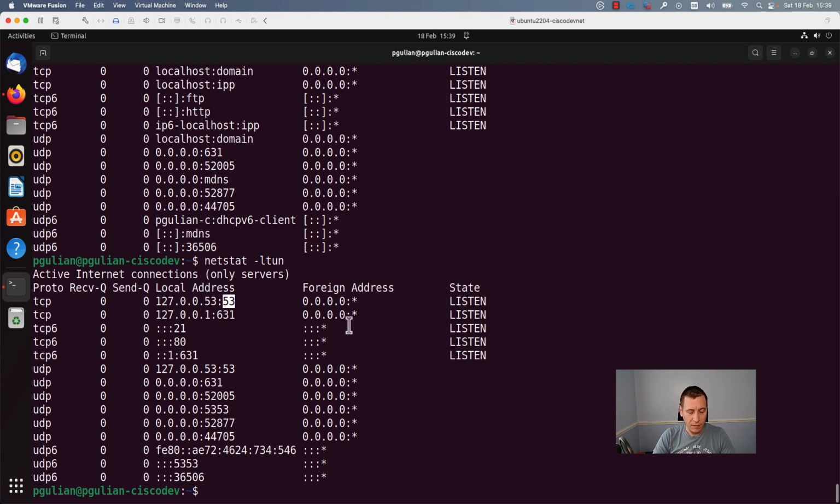What else can we see? We can see which command is actually using this port, or which command has opened this port. For this I will add the -p option, which stands for process ID, and I need to run the command with sudo privileges.